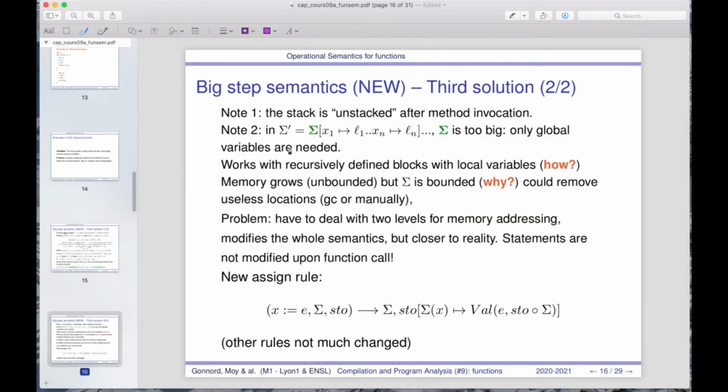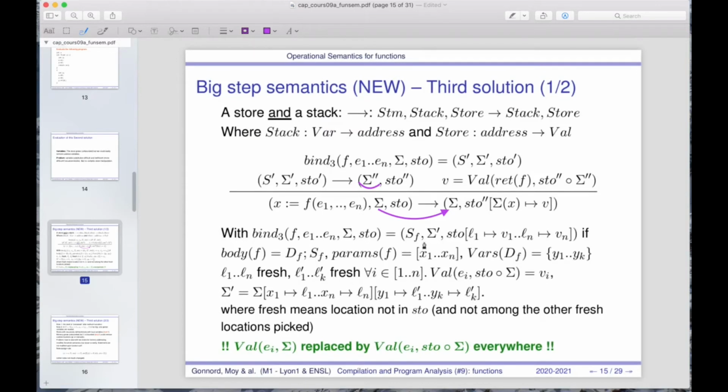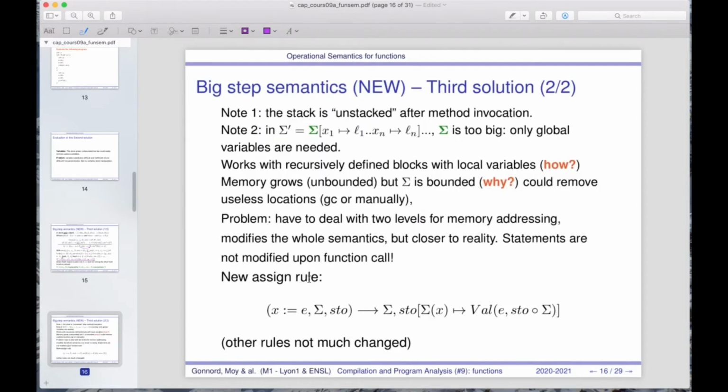Note number 2, when you build sigma prime, that is inside the bind function given here, it's quite big because it's sigma of before plus all the new variables. So of course I need all the new variables and I need the global variables. However, in sigma there's also the local variable of the caller, and I don't care about them. So I could forget them. But it's not mandatory. Just if it was too big, we could do it this way.